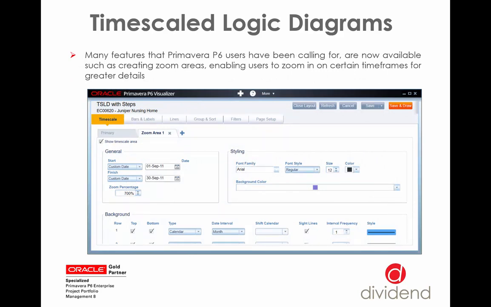Many features that Primavera P6 users have been calling for are now available, such as creating zoom areas, enabling users to zoom in on a certain time frame for greater detail. So in this example, from the 1st to the end of September 2011, it zooms in from the week format into days.